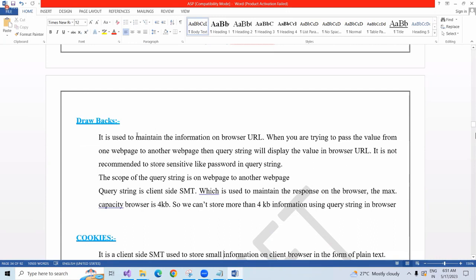Obviously same. So it is used to maintain the information on browser when user is trying to pass the value from browser. So query string will display the values in URL. It is not recommended to store sensitive information like password. What will happen? For example, if you are accessing your PhonePe or Google Pay or something, and if you are sharing your password there, then happily I can hack your account and I can happily do all the transactions and, you know, people can celebrate.